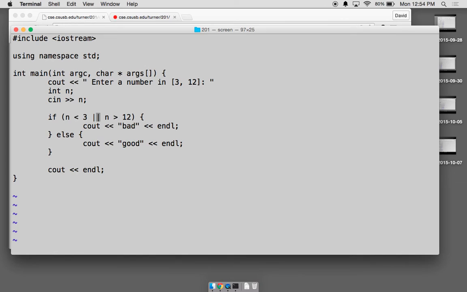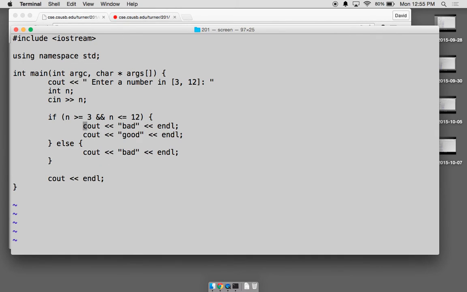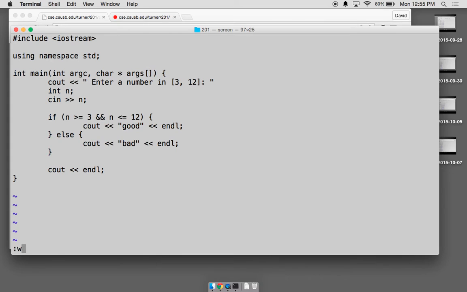Let's do it a different way. Instead of using or, let's use and. If n is greater than or equal to 3 and n is less than or equal to 12, then print good number. You see, that's the opposite. That's the other way to do it. I could use that. Logical and. That's called logical and.